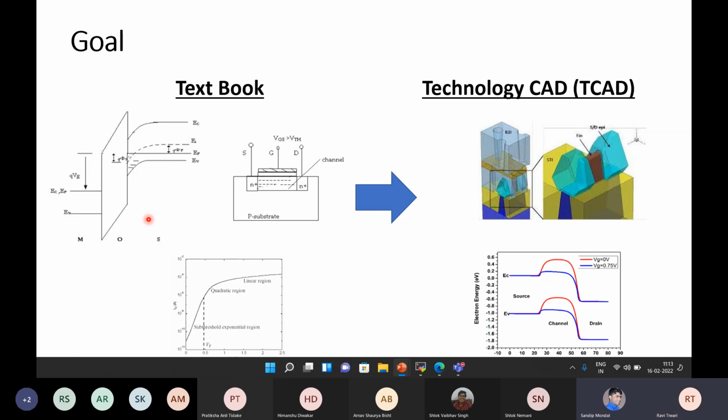Right. Okay. On the left side you have a few pictures from the textbook, and this is the MOS capacitor. This side is metal, in between is the oxide, which is the interlayer, and this side is silicon. This is a typical band diagram you must have seen already in the textbook. And this is the picture of a regular MOSFET having source, drain, gate contact, source contact, and drain contact. And this is a typical picture of drain current characteristics versus VG that you see in the textbook. So the goal is to see all these things using TCAD.